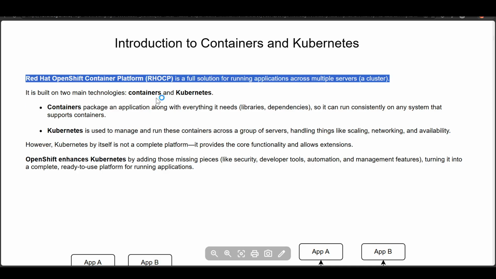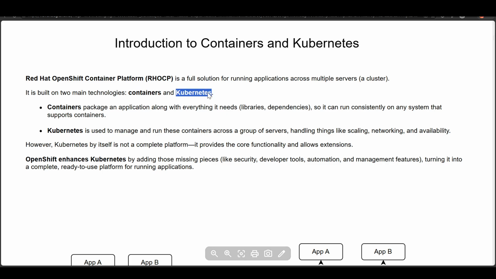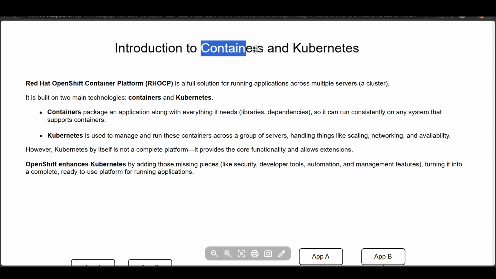Now, it is built on two main technologies, which are containers and Kubernetes. So you can consider an architecture like this: containers, Kubernetes, and OpenShift. Containers are basically a package of an application which includes its libraries and dependencies so that it can run consistently on any system that supports containers. And on top of that, you have Kubernetes, which is used to manage these containers across groups of servers, handling things like scaling, networking, and availability.